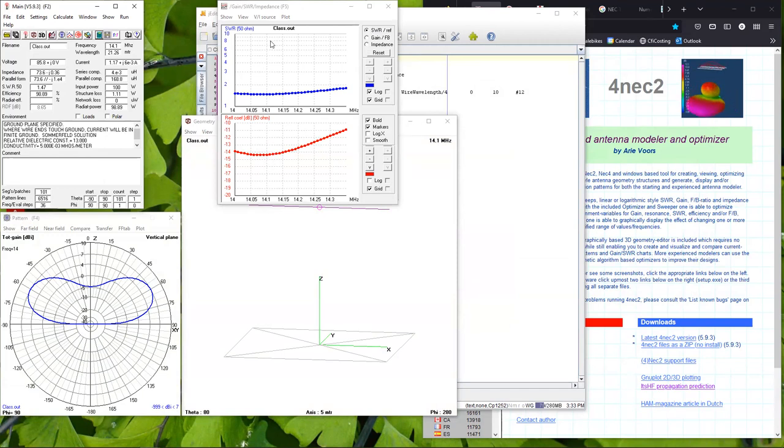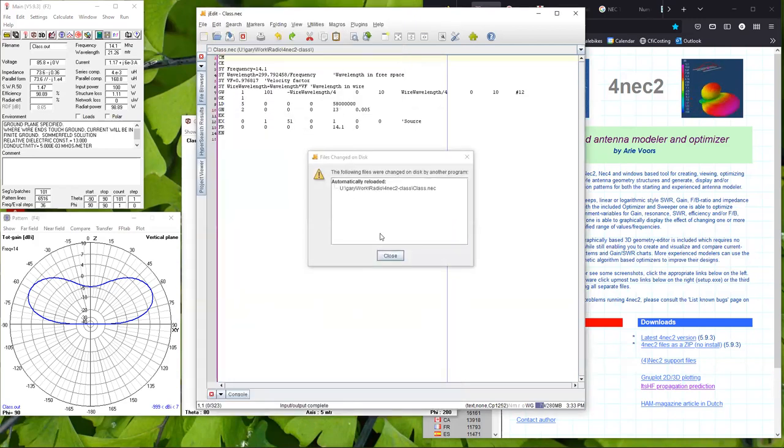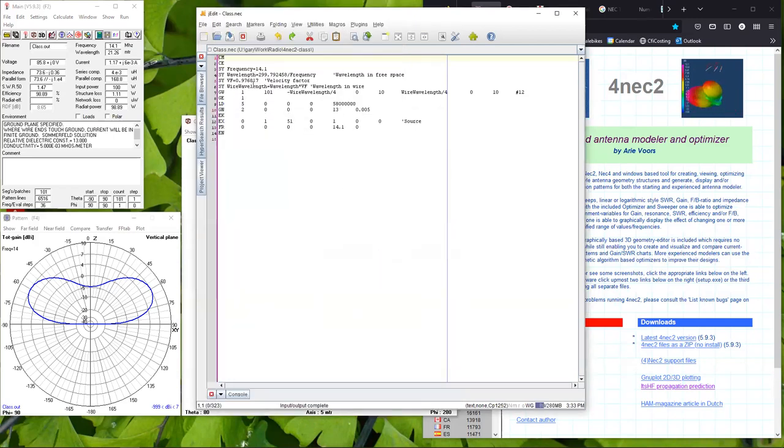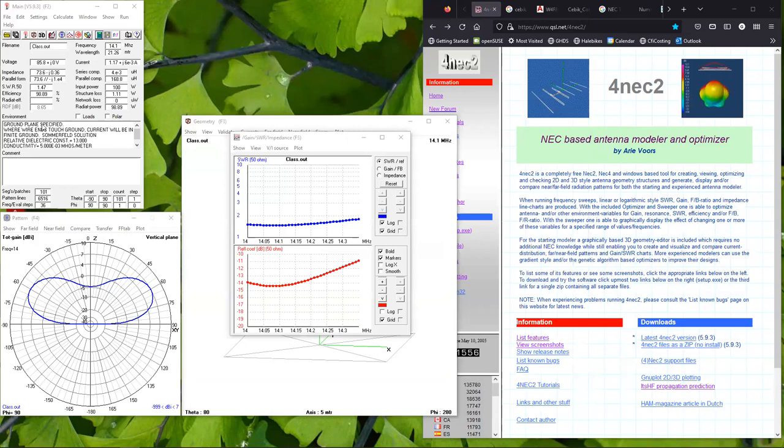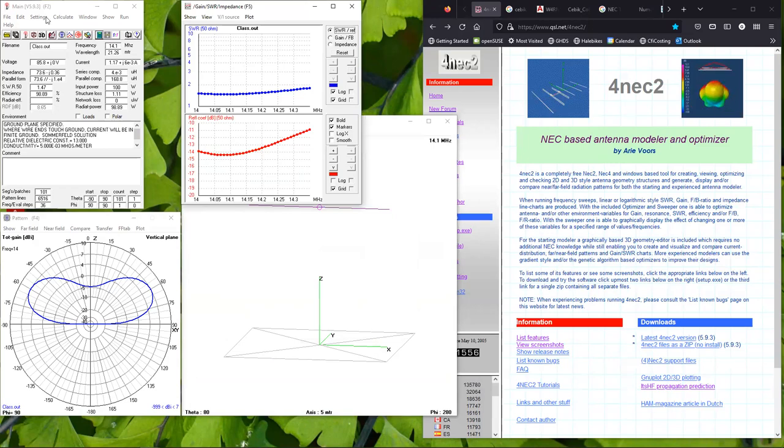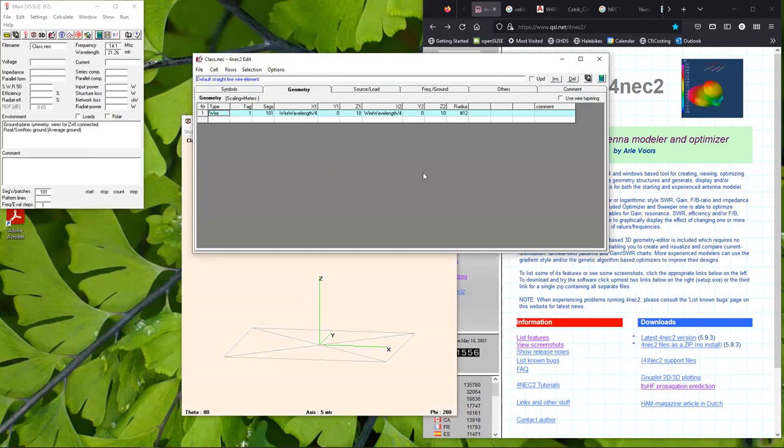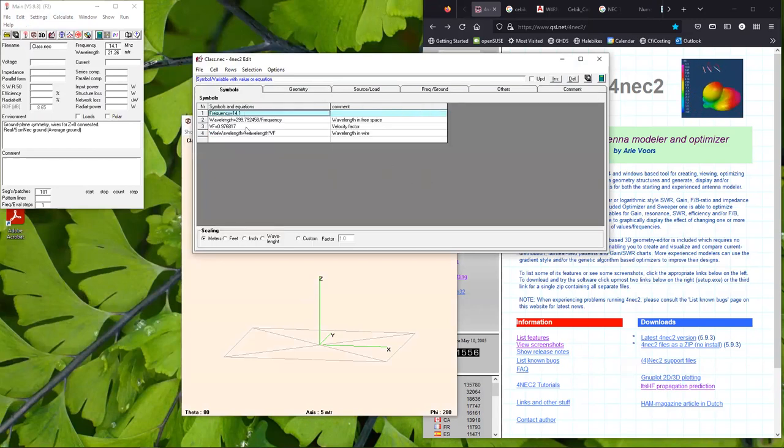So now the wire, instead of being 0.93, whatever, if I go in here and reload it, our velocity factor is now 0.9768 instead of 0.93 something. So I think velocity factor is appropriate there. I think that's the right way to think of it.